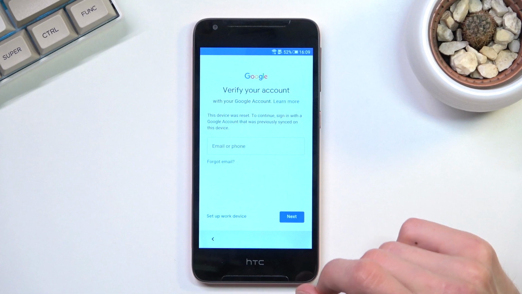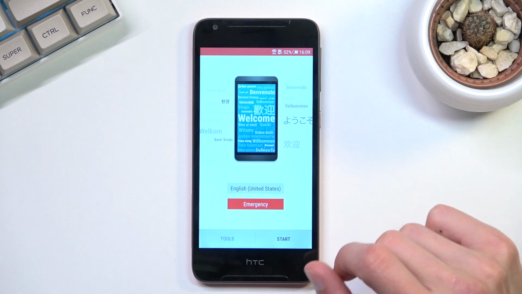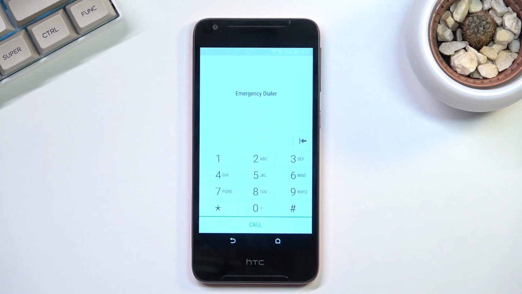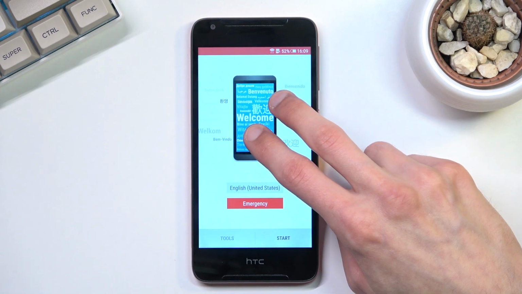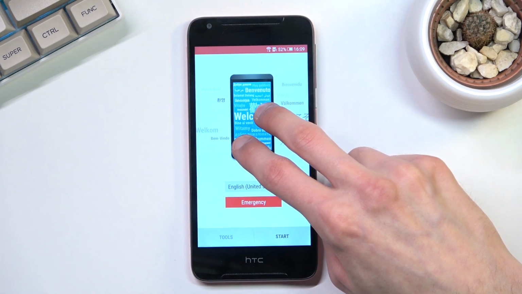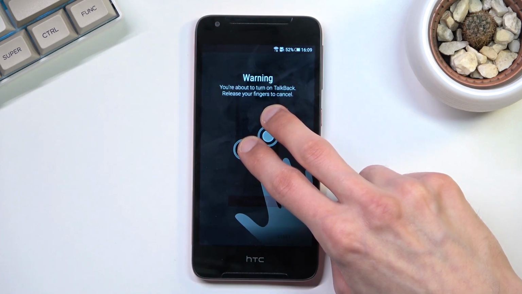Now, to bypass this, we are going to back out to the first page right here, and we're going to select emergency. Actually, wait, let's go back. So in here, it looks like we need to do this. Continue touching. There we go. Continue touching the screen until you hear a beep to turn on accessibility mode. Come on, beep. There we go.